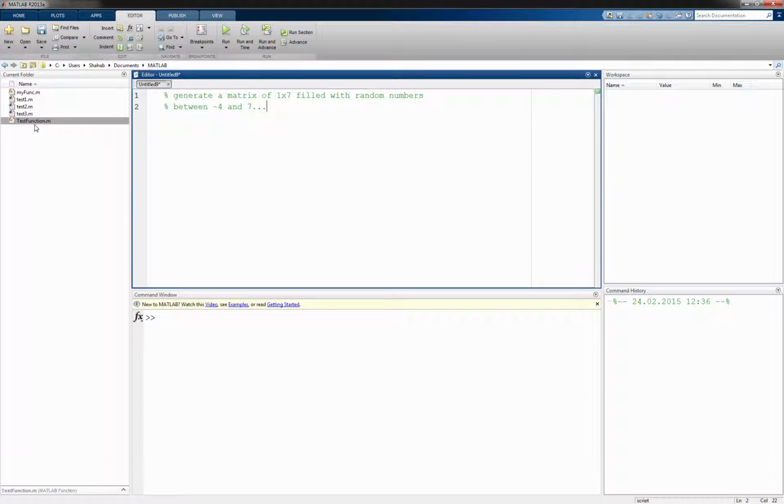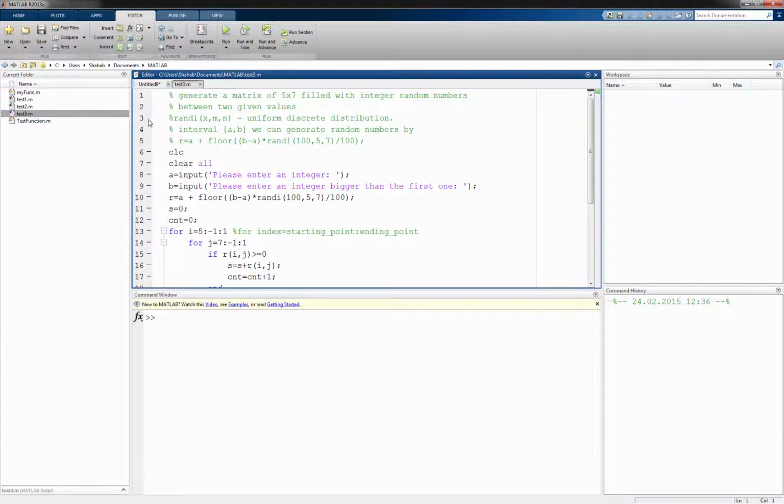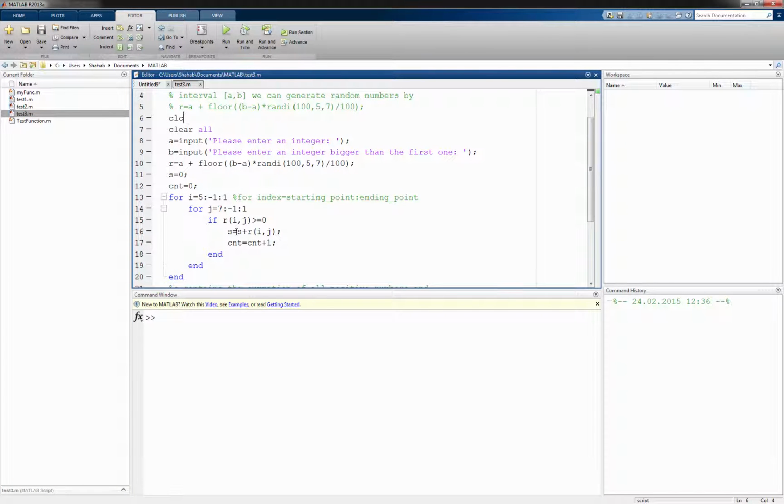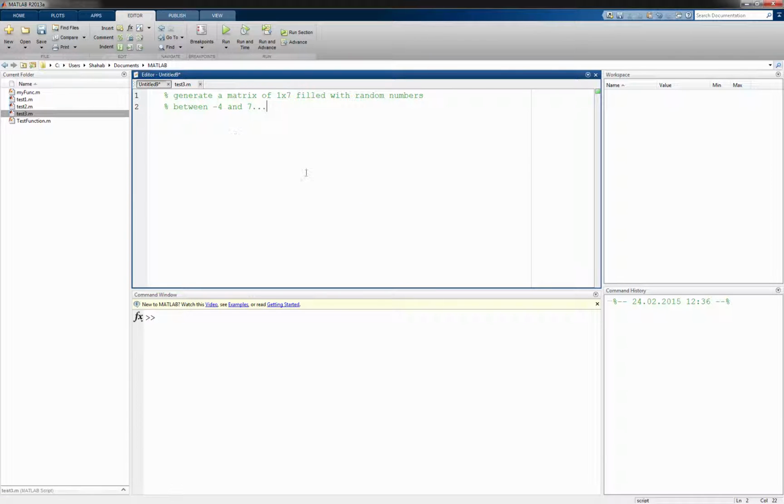If you remember, we had previously written an example like this. I'm opening our example, which was test 3, and we made this one by using a for. Now we want to do the same thing, but this time we want to use a while loop. The question was to generate a matrix filled with random numbers, where the size is 1 by 7, and the random numbers are between -4 and 7, and then find the average of positive numbers.